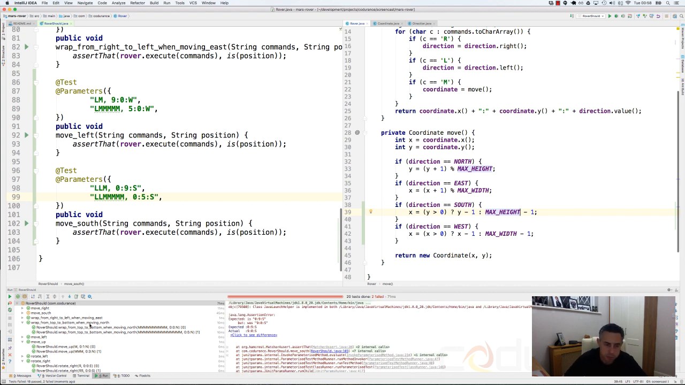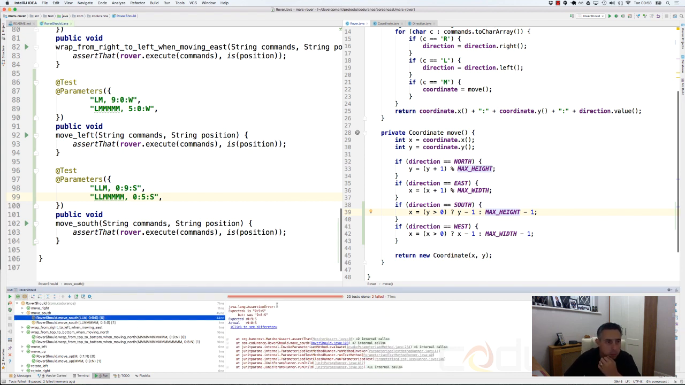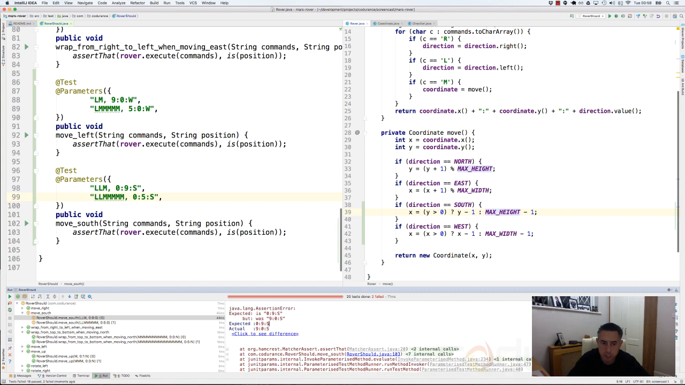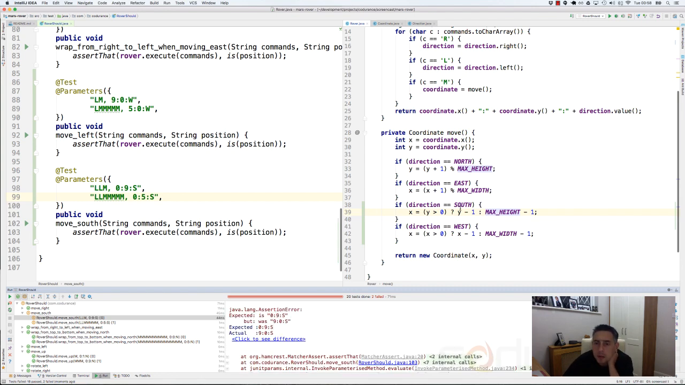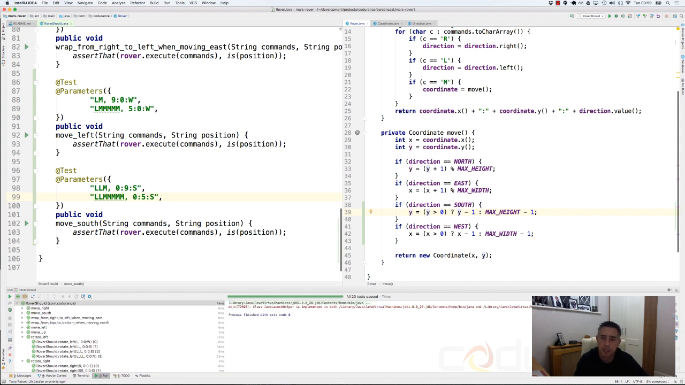No, not one of them. So moving south, it's changing. If I'm moving south, the Y is the one that needs to change. So this was this one. Oh, of course. Copy and paste. Copy and paste. Right, cool. Okay. Now I'm done with the movements, I think.